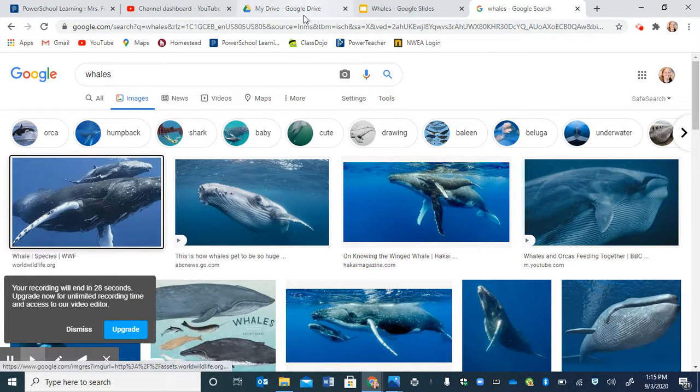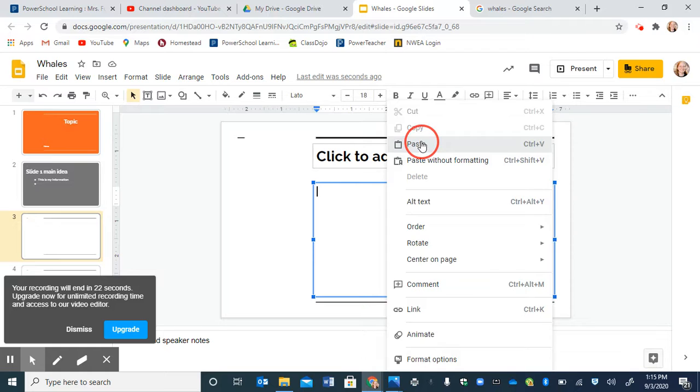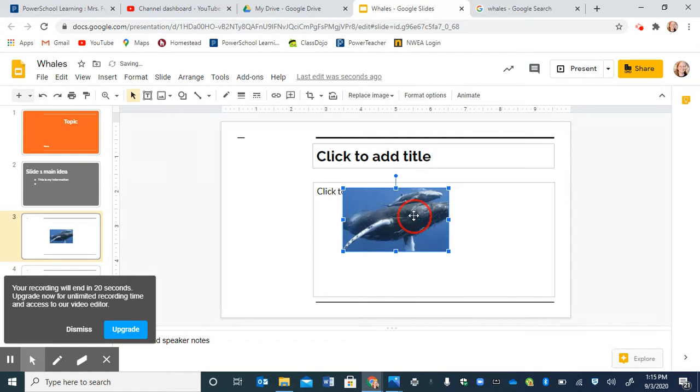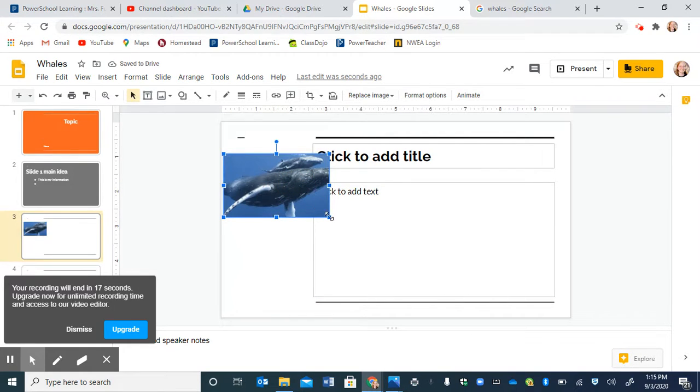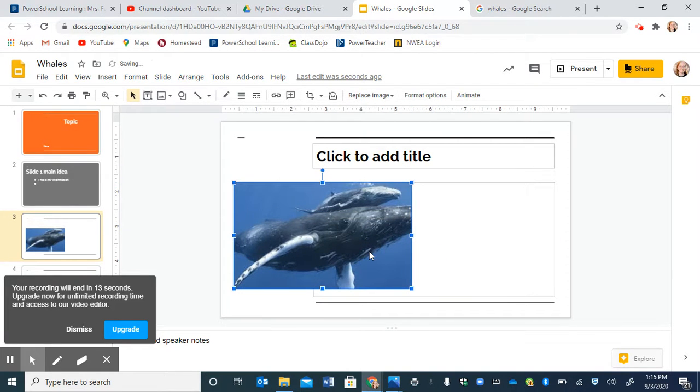Copy that image, and I'm going to come back here, and I'm going to right click again, and I'm going to paste the image. And then I can move that anywhere I want. I can also make it larger or smaller. And so, if this one was about mothers and young, then you could do that.